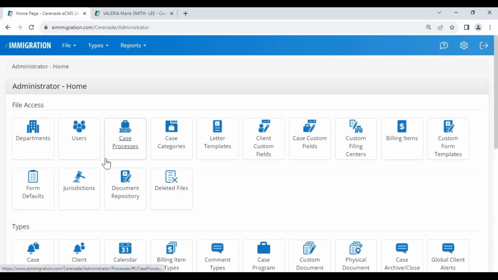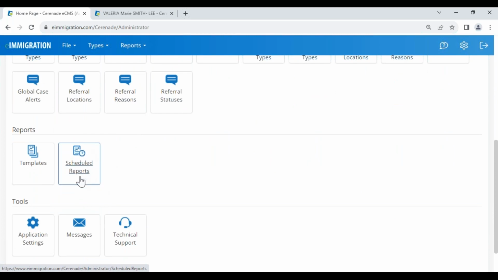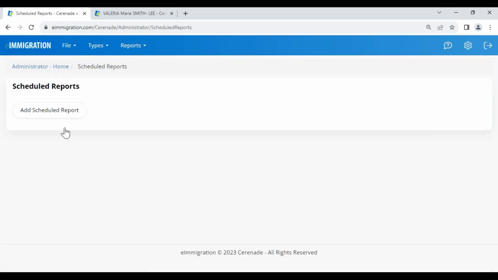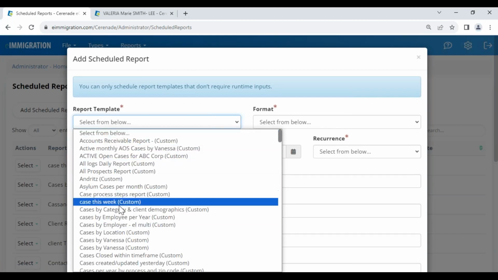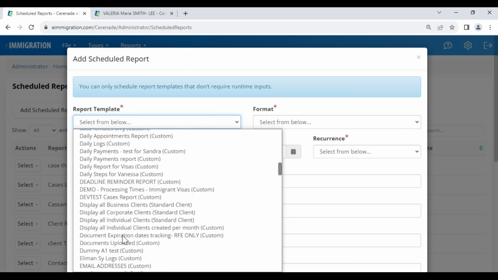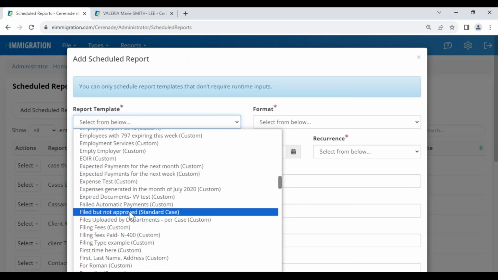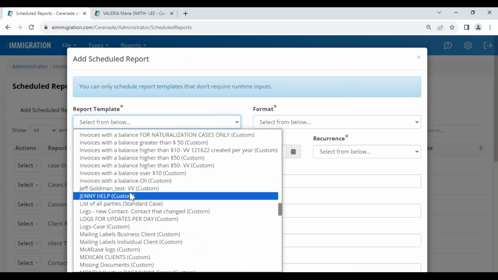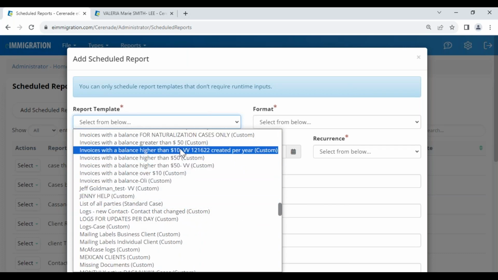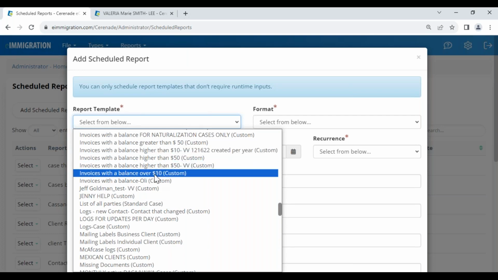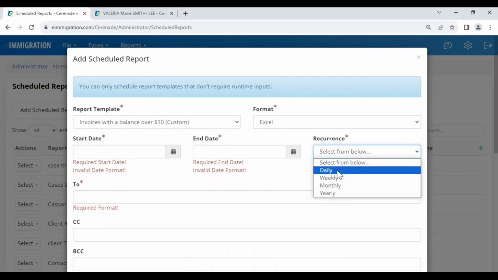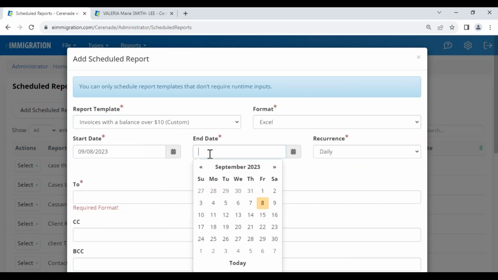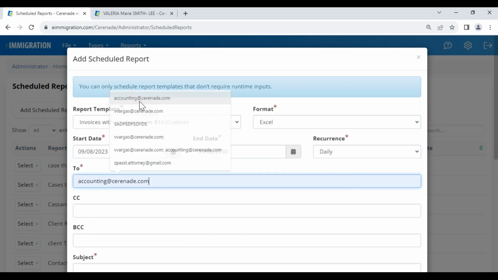And even better, I also recommend that you schedule the reports. If you click on schedule reports, you can add any type of report that you have. For example, the one I just modified, or maybe payments, expiration dates, filing fees, anything. I want to see how many clients owe more than $10. I can create the report as an Excel report. I want to send that on a daily basis starting today until 2030. I don't know. And I just add the recipient.